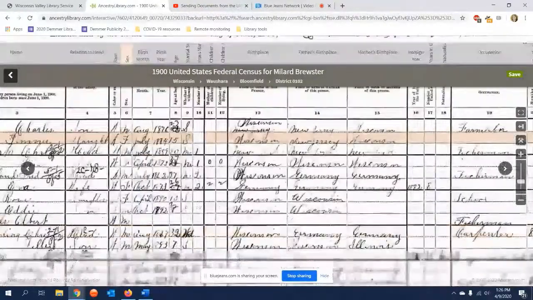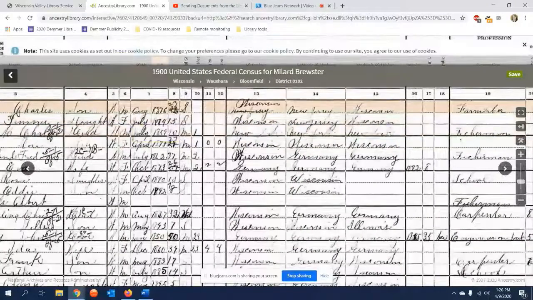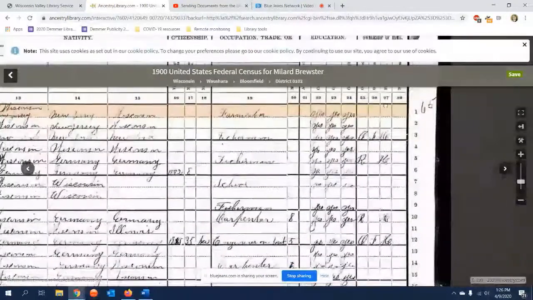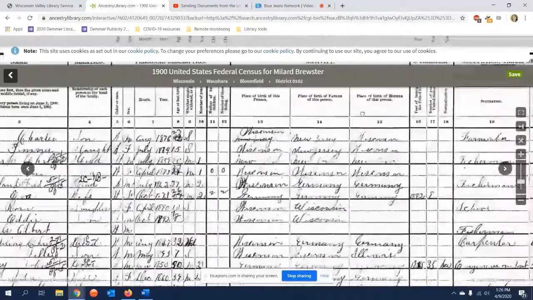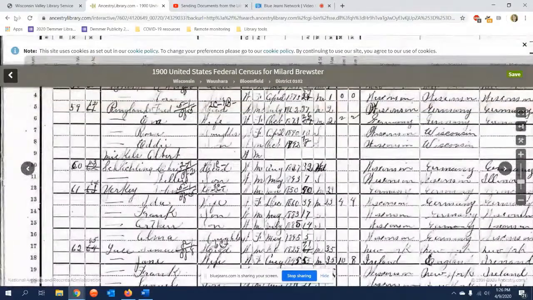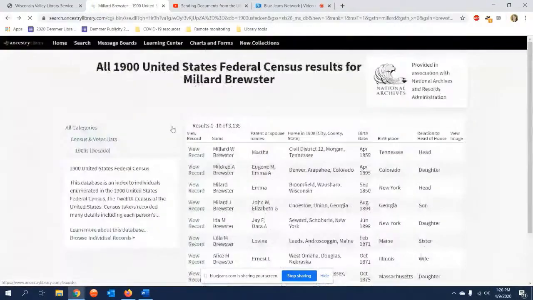Male, female, white, or black, month of birth, year of birth, age, and whether single or married, and then birthplace of father, birthplace of mother, birthplace of self, occupation, whether can read or write, and speak English. So each census was asking for slightly different things.